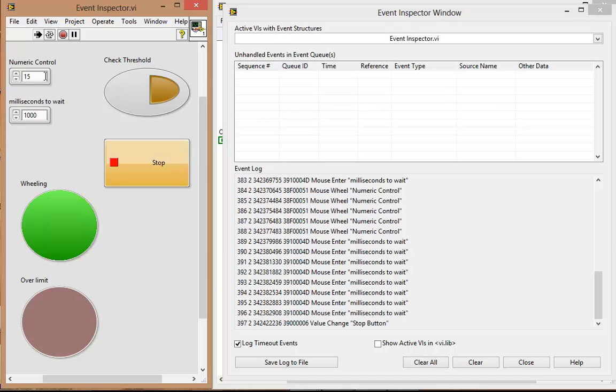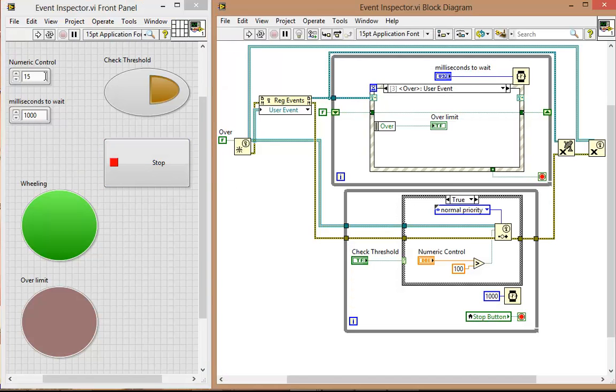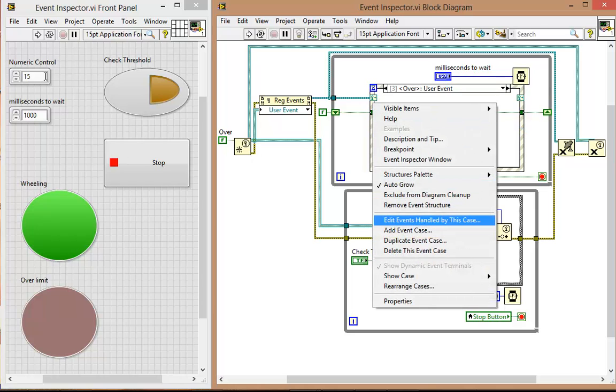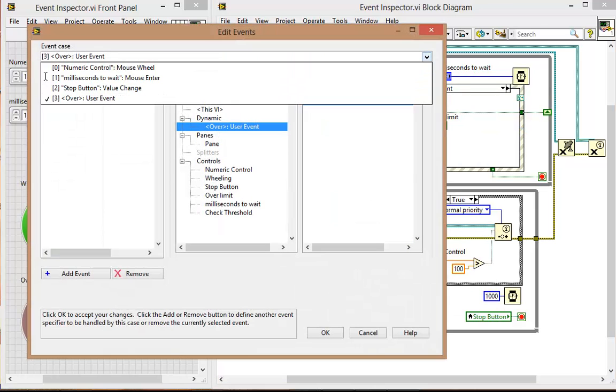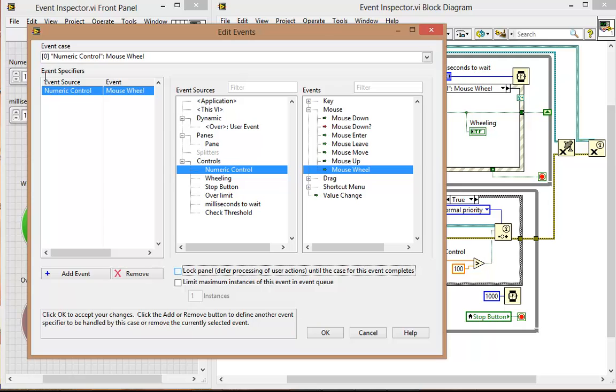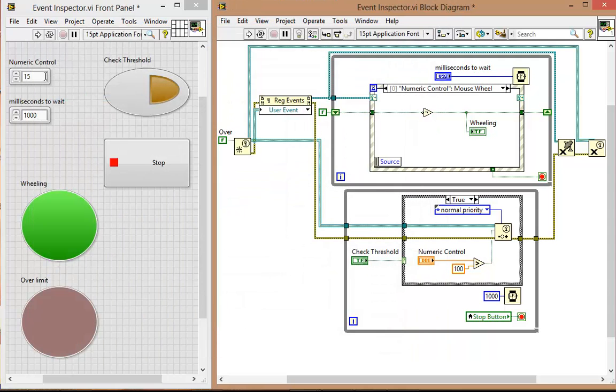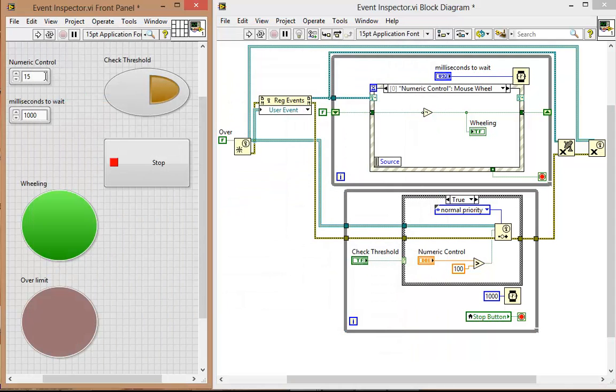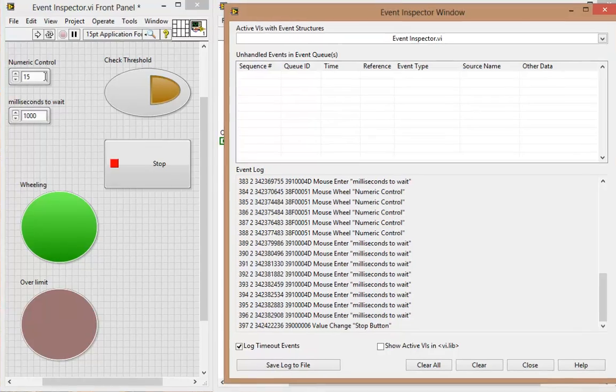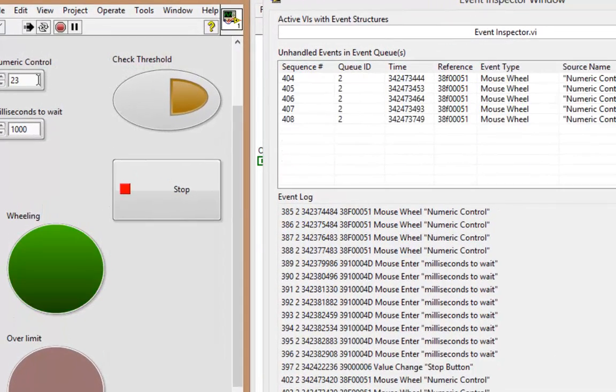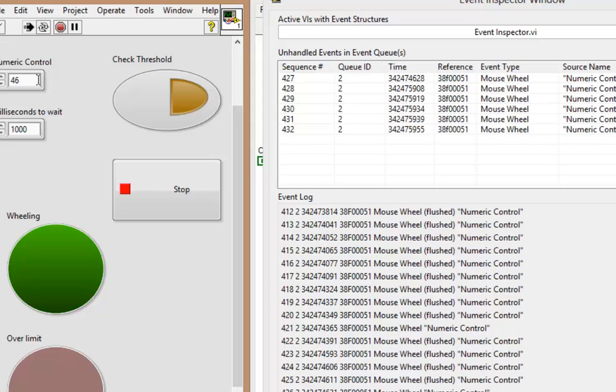Now I'll stop it for a second, and to better view the results of this demo, I'm going to turn off front panel locking. And you can see a checkbox just below that, which says limit maximum instances of this event in the event queue. And I can limit that to 1 instance. Well, that can be very handy, because if we flip back now to our event inspector window, and then run this, and queue up a bunch of events, you see that each time that loop iterates, it gets rid of all the extra ones.